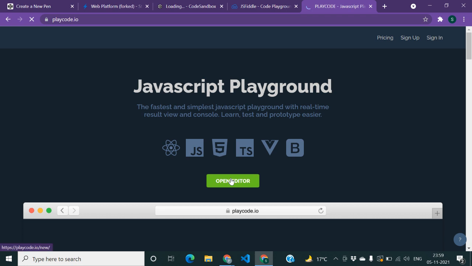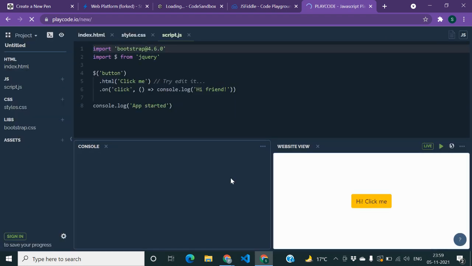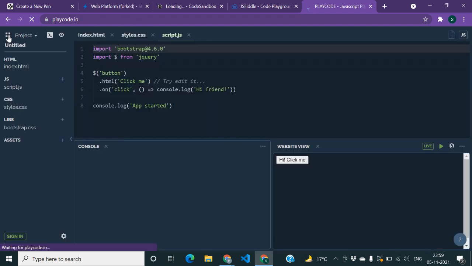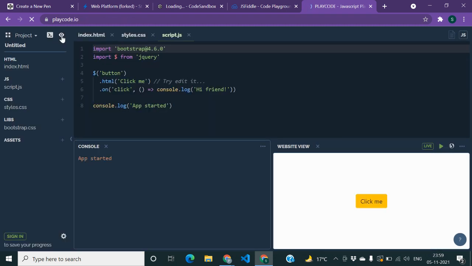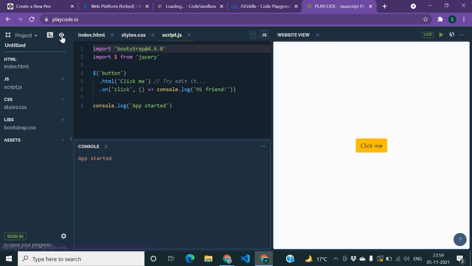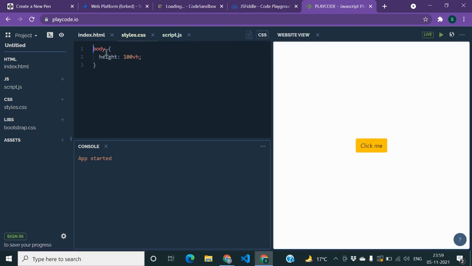I would say this Play Code is a clean code editor, and yeah, it's nice as well. So here also you can make your website live, but you know, you need to pay for it over here, and you need to sign in as well. Okay, so that's how you can type over here. You have HTML, CSS, and JavaScript, and you can see all the viewers here.